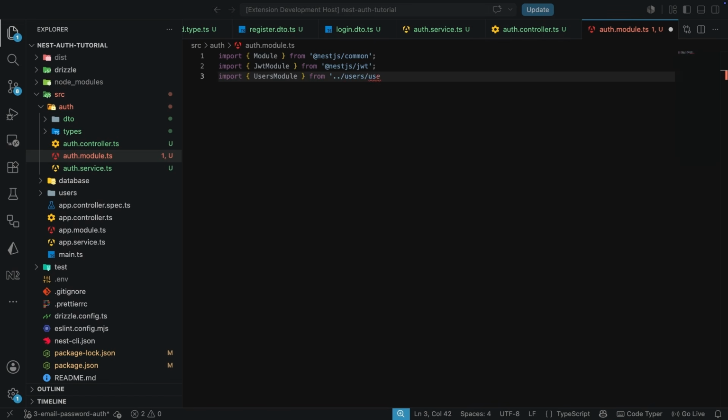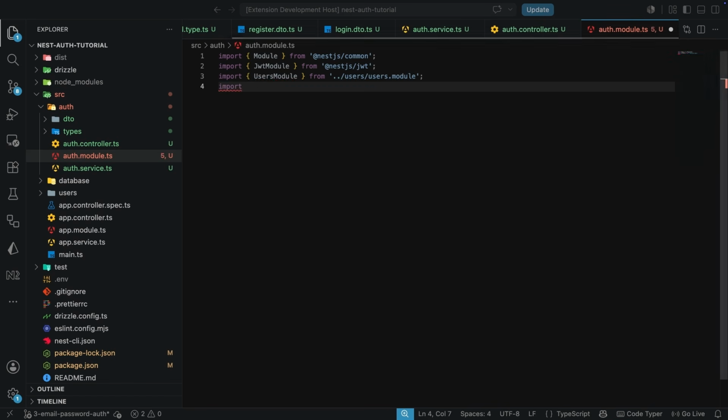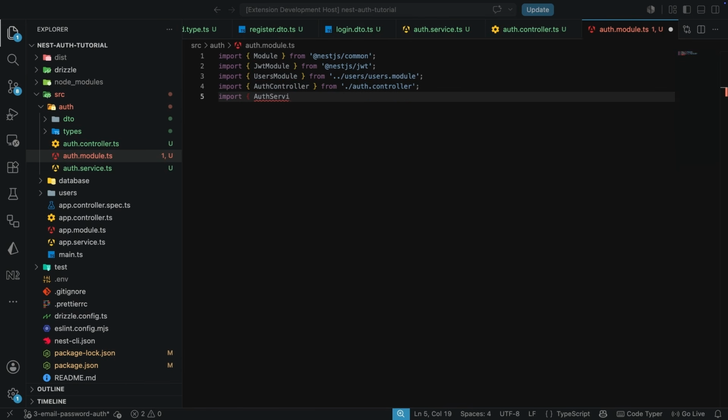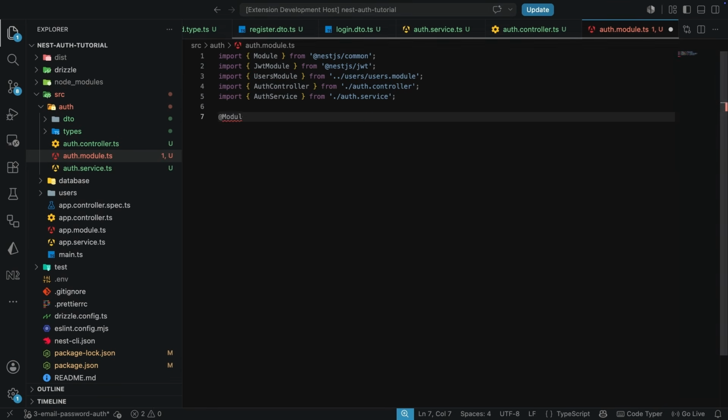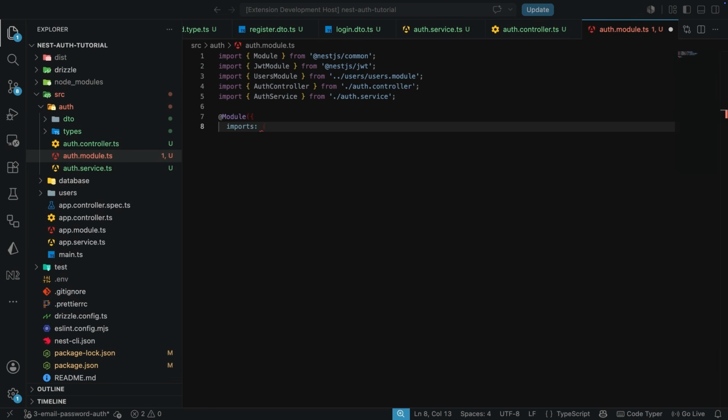In the users module, we are exporting this in the module. That's why we can import it here. We also have the auth controller, which is going to come from the auth.controller file. And finally, we are going to be importing the authentication service, which is going to come in from the auth.service file. In the module decorator, we're going to register two imports. The first import is the users module, and we're also going to register the JWT module.